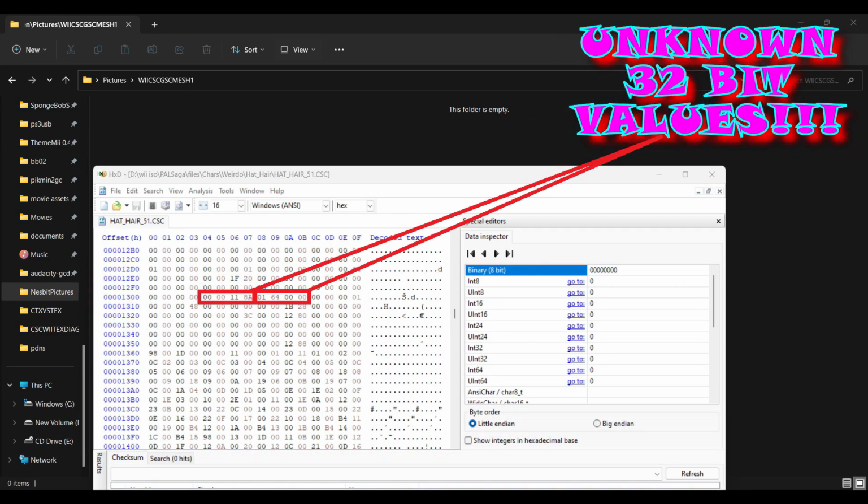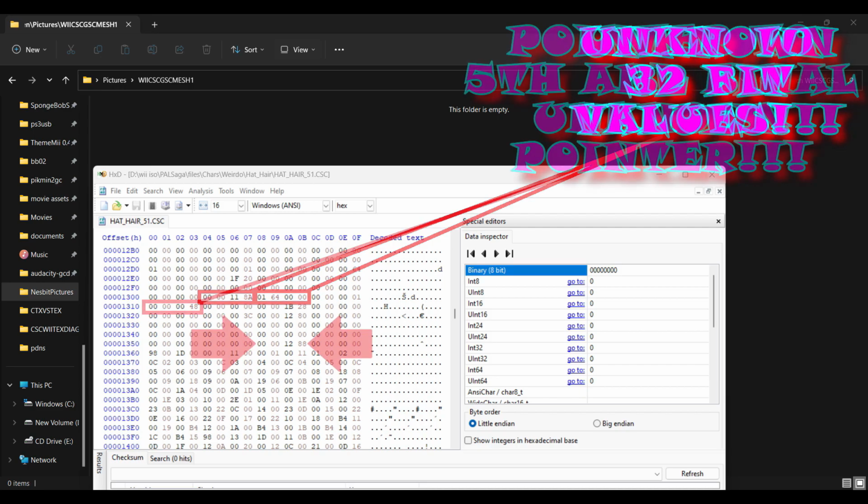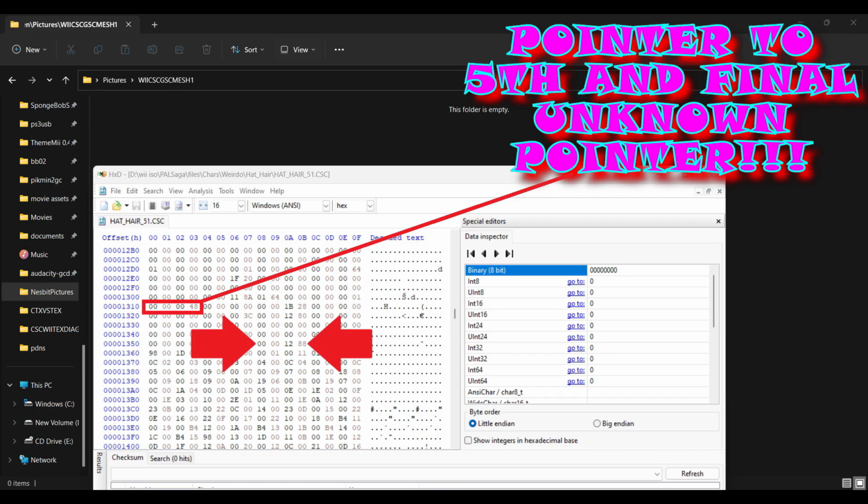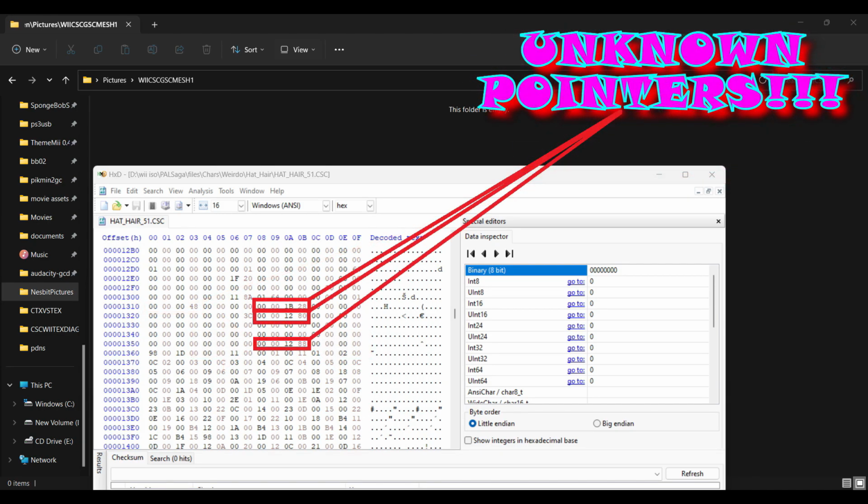As for these two 32-bit values, I have no idea what they are or what purpose they serve, but they seem to be crucial in ensuring that the mesh appears correctly in game. This pointer points to the fifth and final of a series of pointers who all point to various locations contained within the mesh data. As with the aforementioned 32-bit values up above, I have no idea what purpose these pointers serve. Maybe they point to various separate level of detail models contained within the meshes?